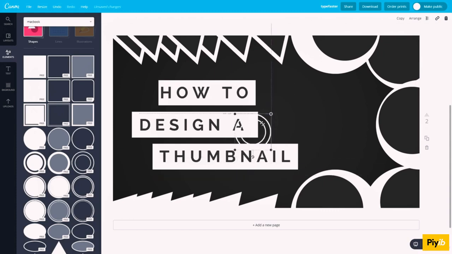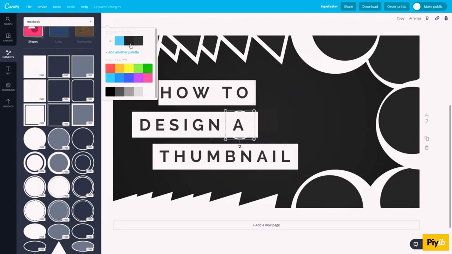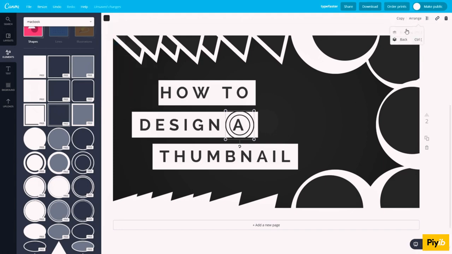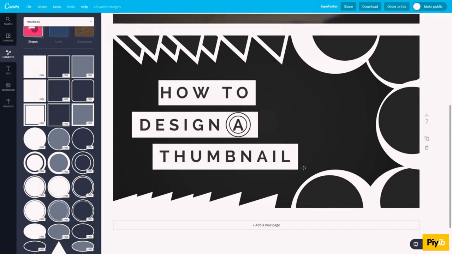So now let's grab another circle. And what I'm going to do is just circle the A. So I'm going to make this the same color as that, and arrange. Oh, it already is forward, so I don't need to do that. And then I'm just going to circle the A, just because I can. I don't have to, but I can, because it's just fun. There you go. So now the A is circled. Fantastic. You can do absolutely anything you want to.